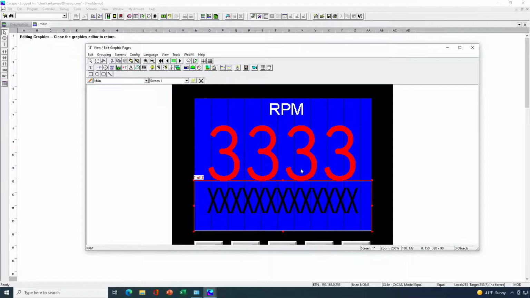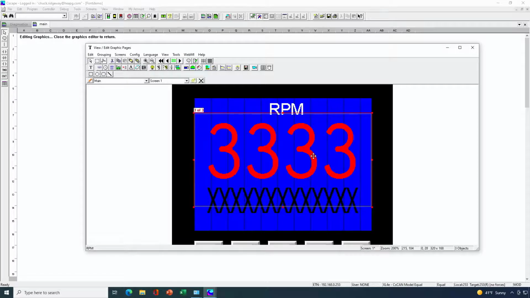So that's about what we're looking at here for the engine status. I'm going to go ahead and bump up the numbers a little bit here. I think that's going to end up looking good. Okay, now let's see what this looks like on the actual XL4 itself.